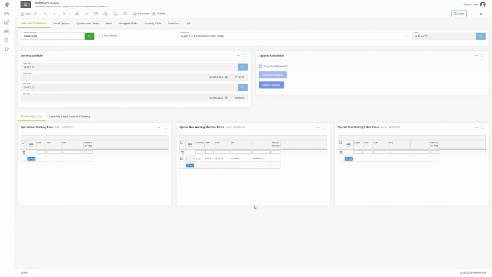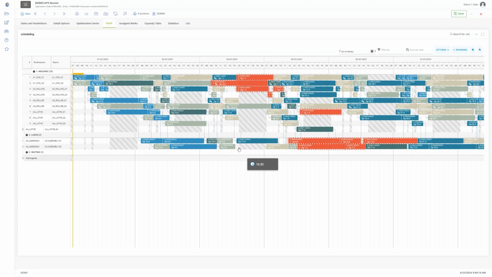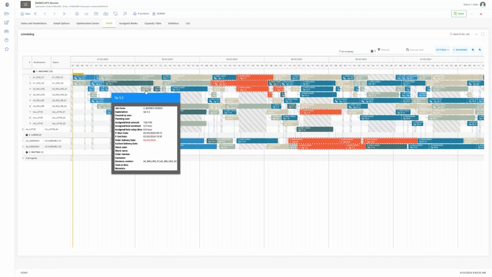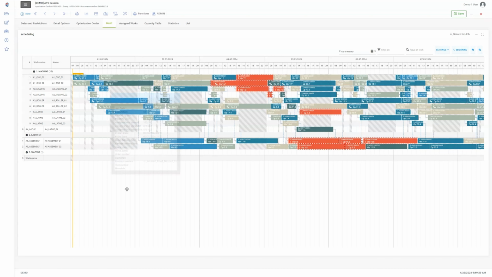We can notice how sections like capacity calculation and non-working time empower users with the ability to fine-tune resource planning, a critical aspect for maintaining efficiency in the construction industry. The Gantt chart lays out the scheduling with colors indicating various states of operations, a testament to our software's capability in managing the complex production schedules typical in the construction industry.